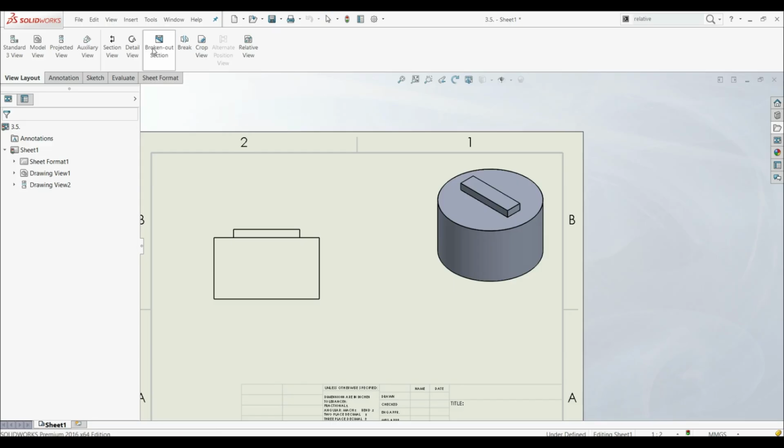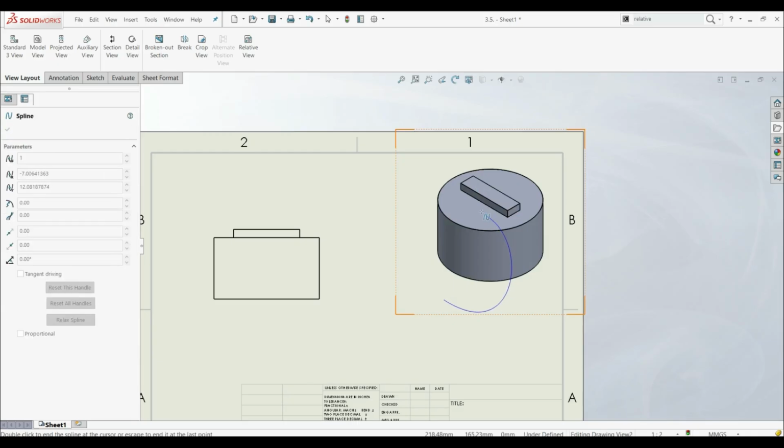When we click on broken out section, nothing happened at first. You don't notice anything. But if you move your mouse, you see the cursor has changed to spline. So first, you have to create a spline. So let's go here to our isometric view and let's create a spline, something like this.